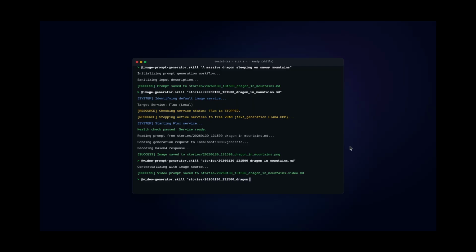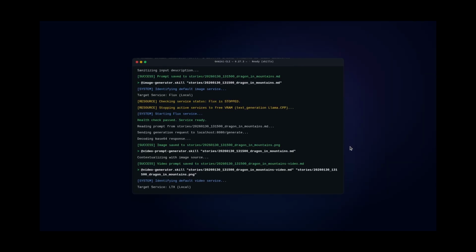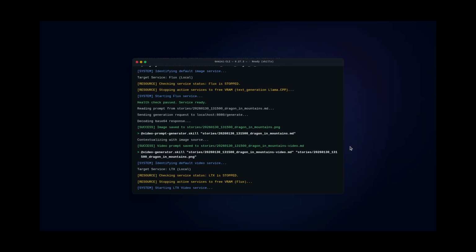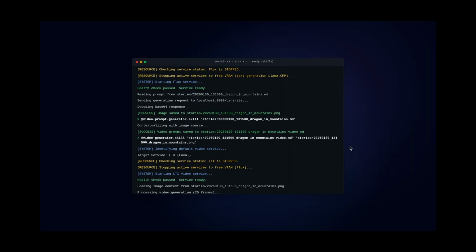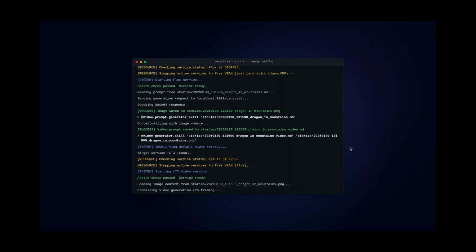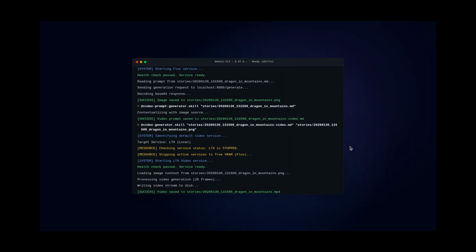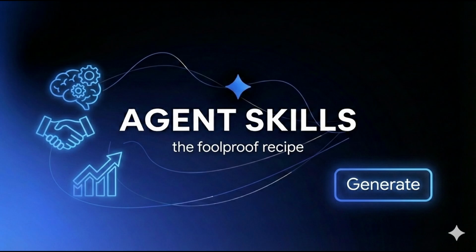After that, the video prompt generator skill is used, providing the previously saved image prompt file, and the video prompt is saved. Then the video generator skill is executed by providing the video prompt and the image previously generated. In this case, the LTX video generation service is used and started, and the video is saved once finished.